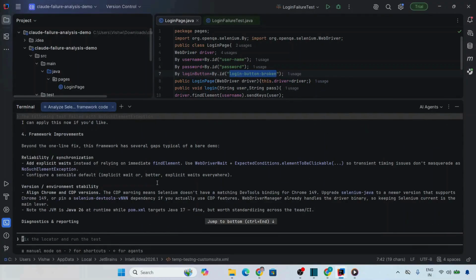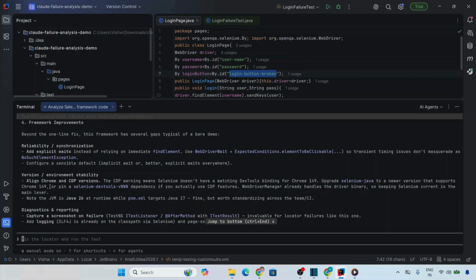Okay, now the fourth point was we asked for any kind of framework improvements. So it has said that beyond the one line fix, this framework has several gaps, typical for a bare demo. It has suggested that reliability or synchronization issues are there. For that, we can add explicit wait instead of relying on immediate findElement, right? It has also suggested that version or environment stability is not there, so align Chrome and CDP version. The CDP warning means Selenium does not have a matching DevTools binding for Chrome 149. This is one such suggestion it has given for framework improvement.